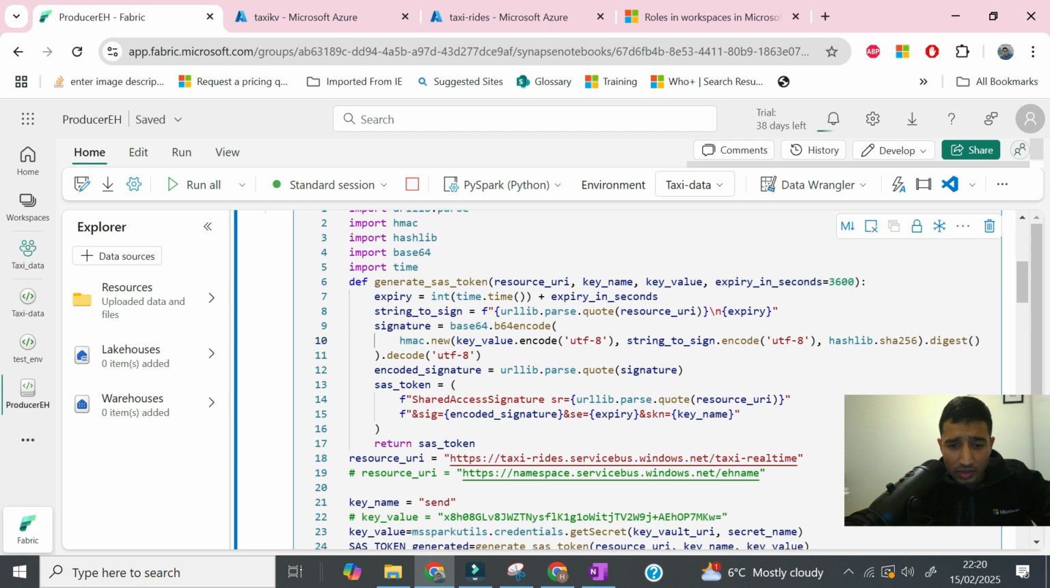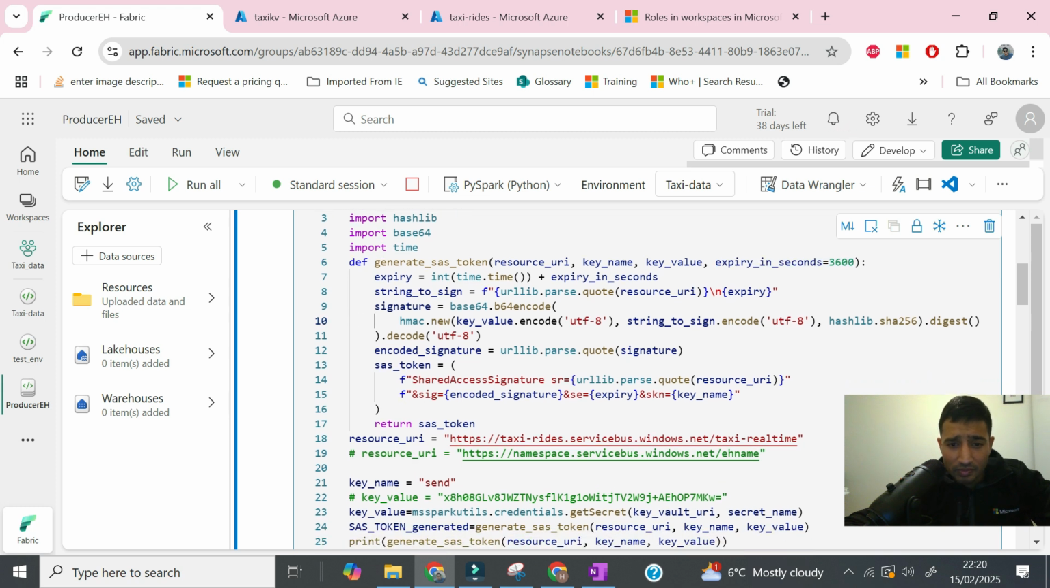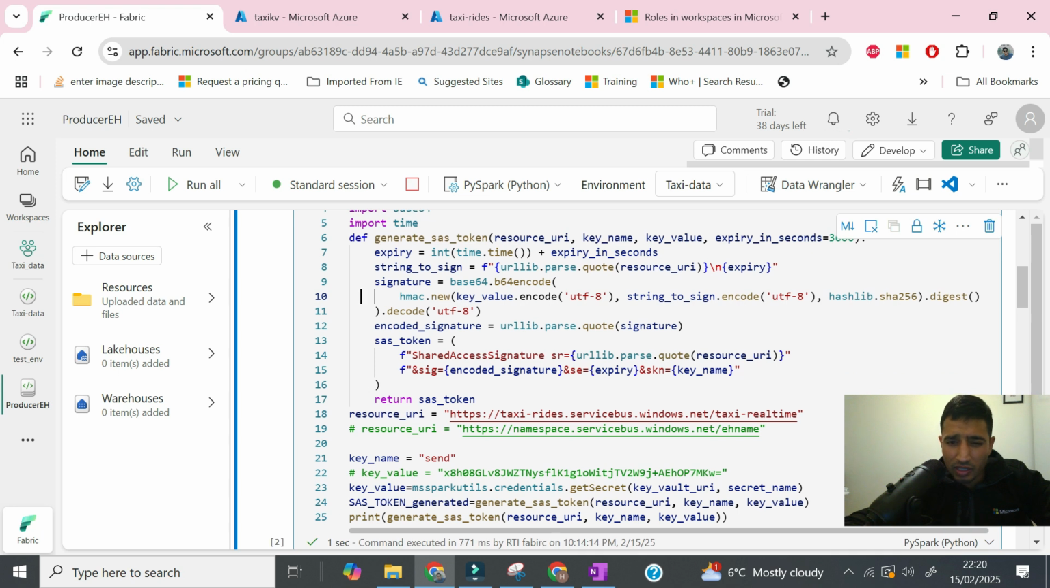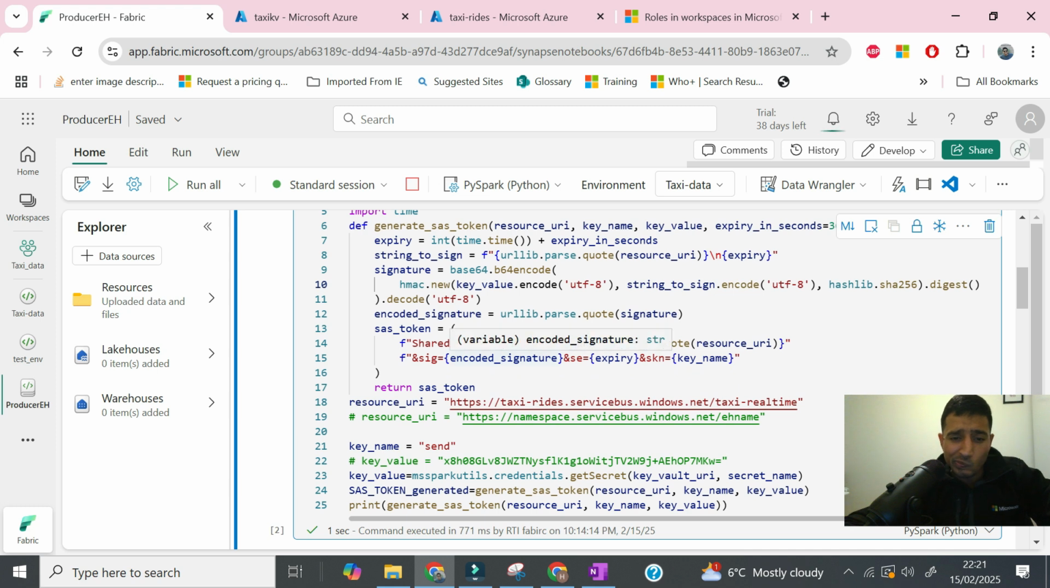And then this code is available on Azure portal as well, so don't need to worry about it. And SAS token has to be generated in a certain format, and this is that format. First of all we have to give this resource URI, and then we have to give the key name at the end. In between we have to get expiry and then encoded signature, and then the SAS token will be returned, right?